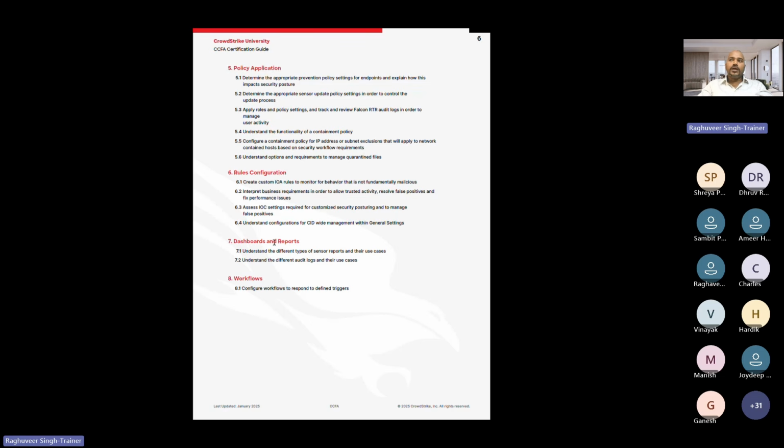Then we look into the dashboards. How do we build a dashboard? How do we create custom dashboards? If there is any native dashboard which is available, how do you make use of that dashboard? And also reports. What are the different report types available in CrowdStrike? How do you generate reports? How do you generate an on-demand report versus scheduling a report? How do you configure that report to be sent to yourself or to some other team members or to your executives, your management? All that we look into this.